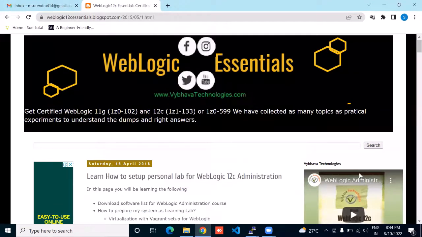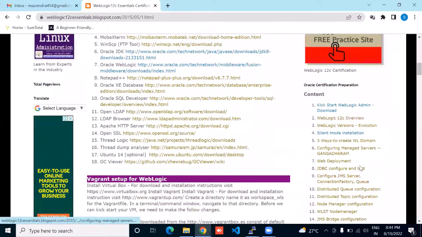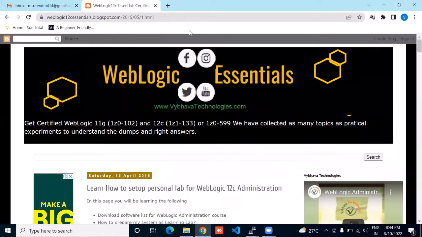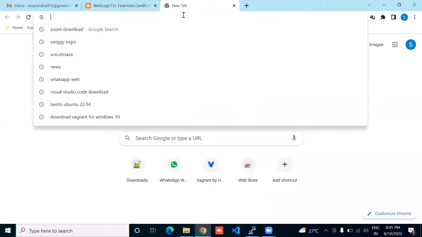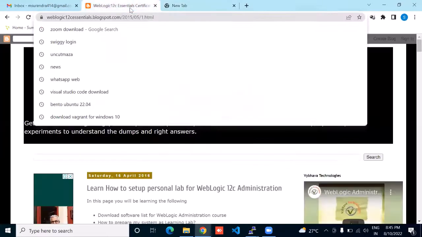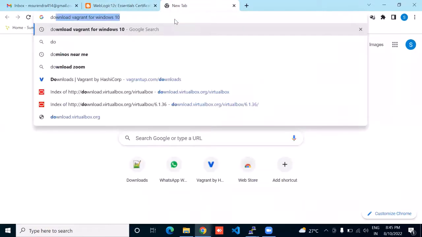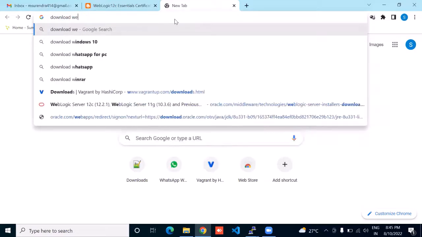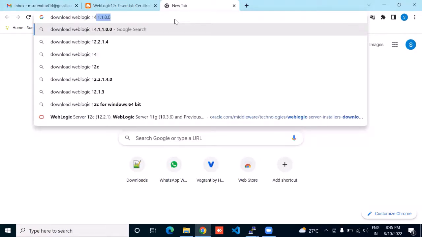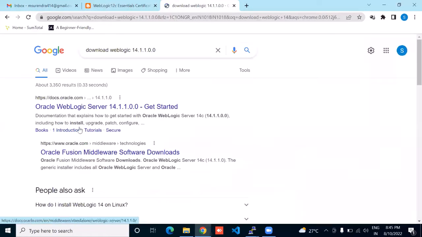Is there any link in the blog? You have the link, right? Press Control F and search for WebLogic download. Or in Google also you can search download WebLogic 14. This takes time to download. Quickly go to that, the Oracle.com one, and sign up.